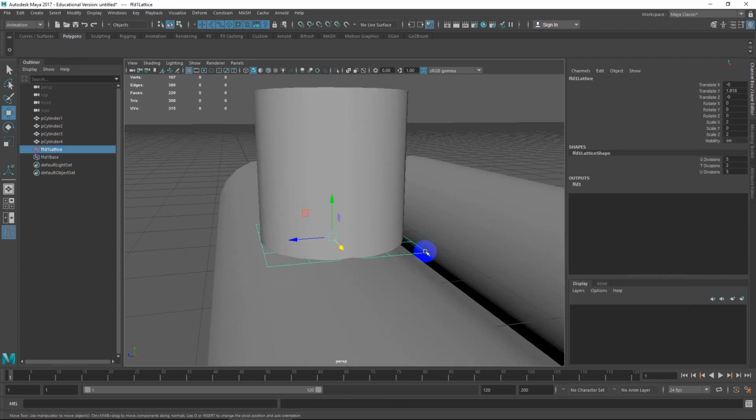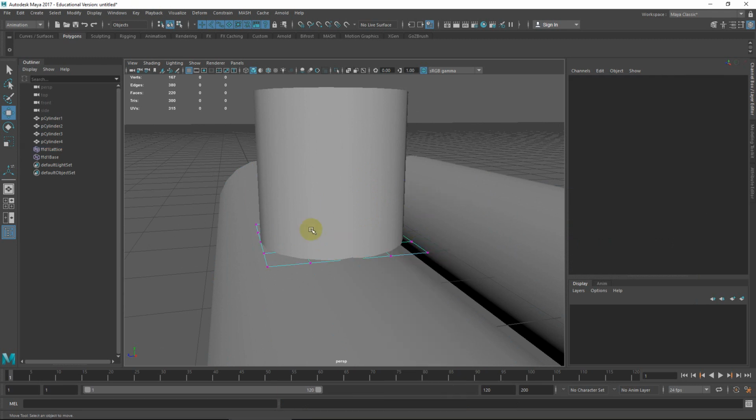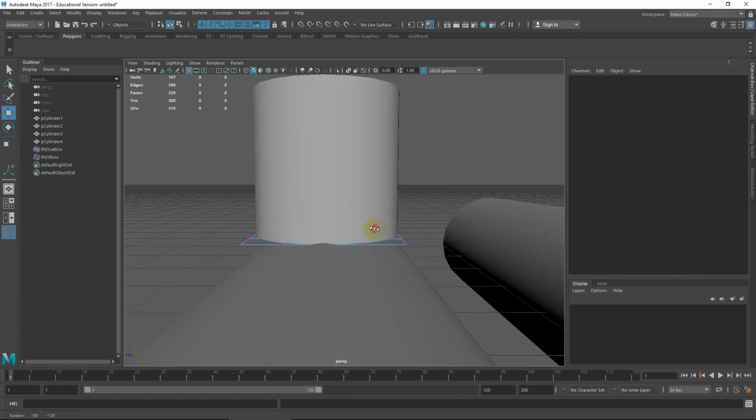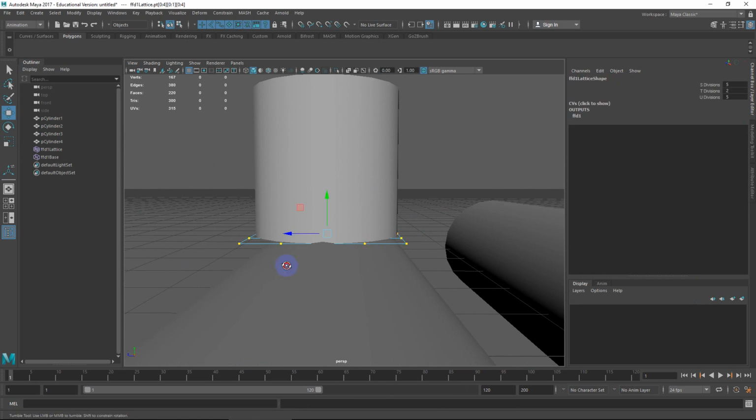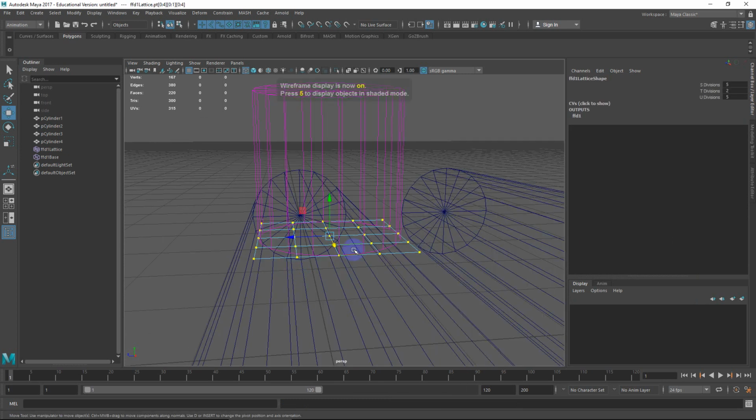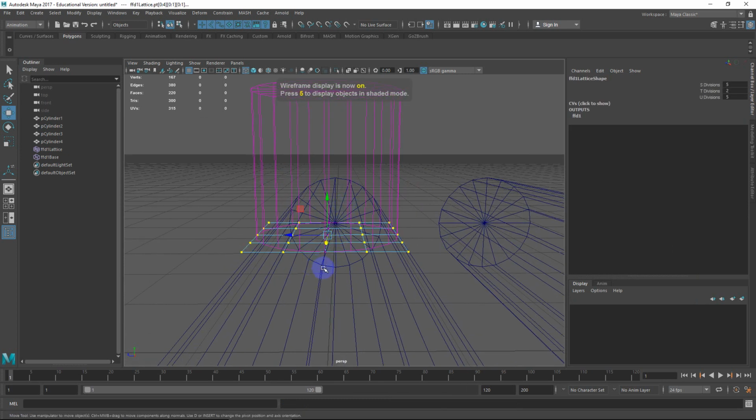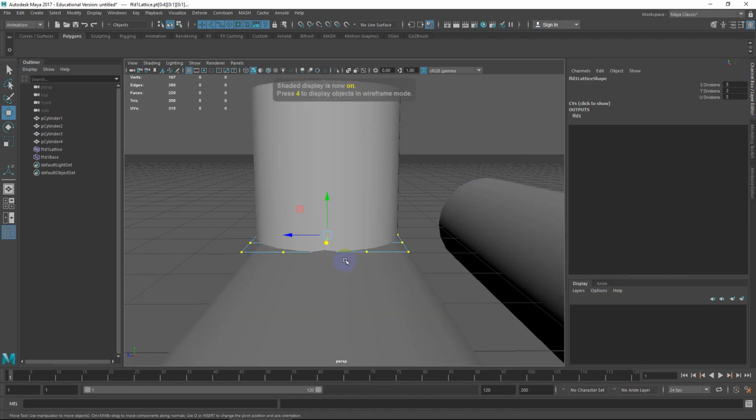Now, if I grab this lattice and right-click and go lattice point, what I generally would do is grab pretty much all the lattice points. Hit F4 so you can see that. I'll deselect the midpoint because that's basically touching right now.